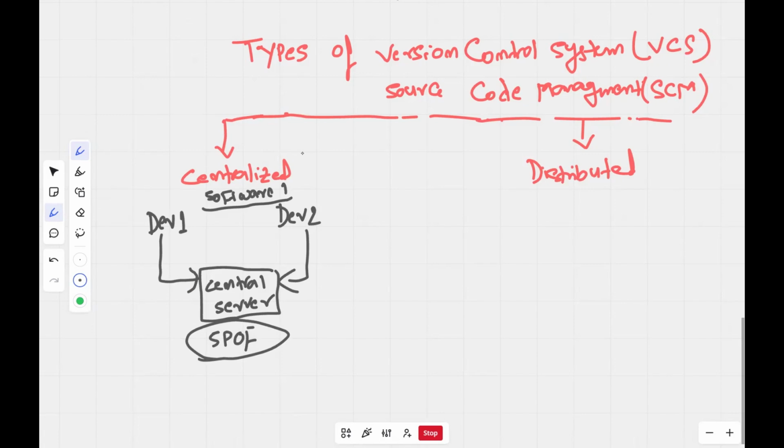If the central server goes down for some reason, the connectivity between developer 1 and developer 2 breaks. There are many other reasons for that, but this is the wider reason. As we start working on more demos, I'll explain in more depth the drawbacks of a central server. But this is one of the reasons why companies started moving from the centralized server approach to the distributed approach.